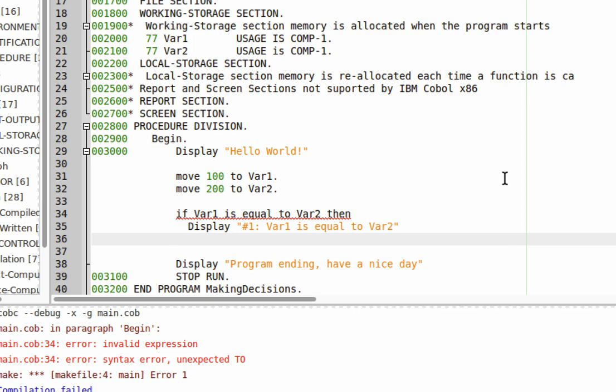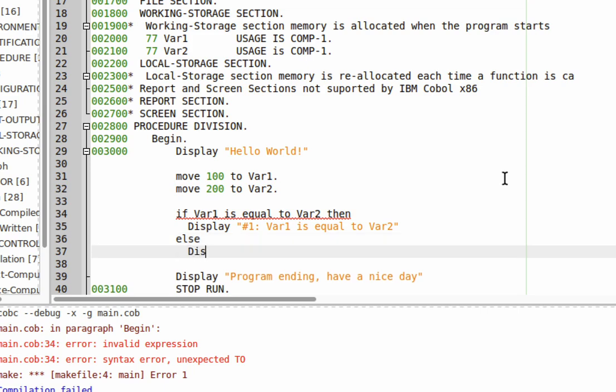And just like just about any other language, we can have an else. So if the condition is true, if var1 is equal to var2, then it's going to display that in the true portion of the if. Else, if it's not equal to, I'm going to say display var1 is not equal to var2.